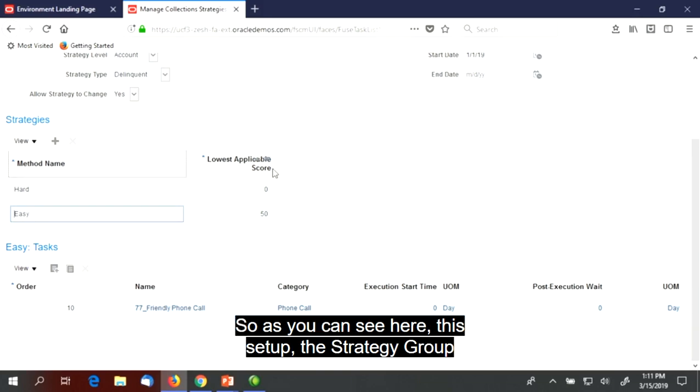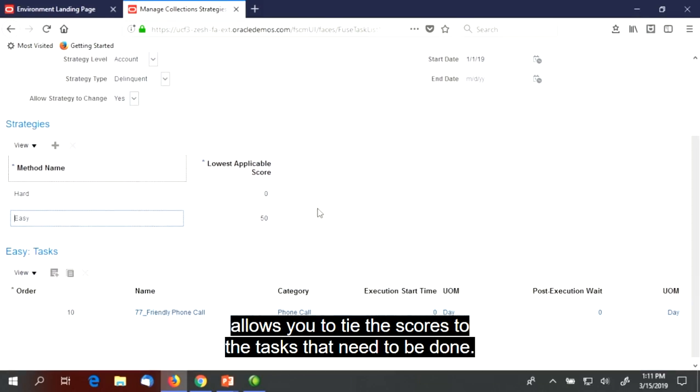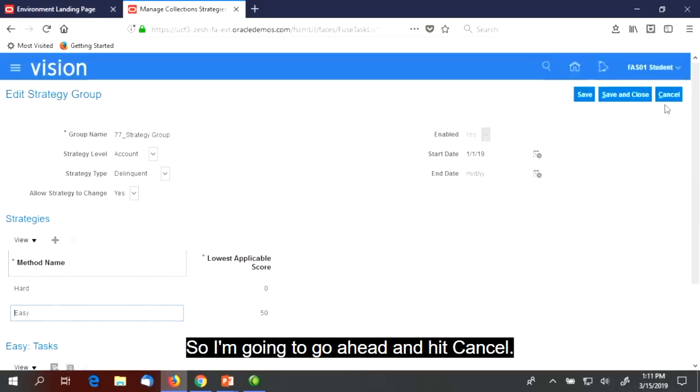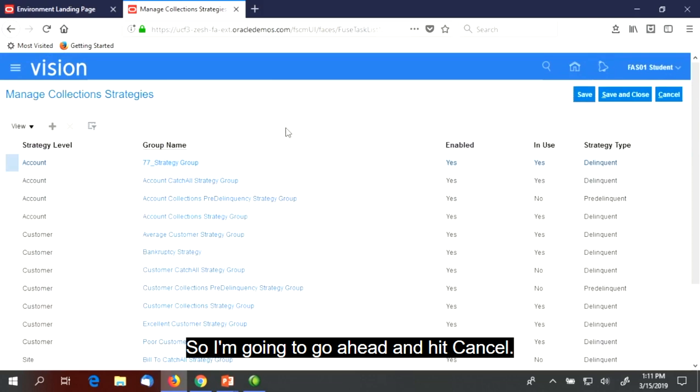So as you can see here, this setup, the strategy group, allows you to tie the scores to the tasks that need to be done. And those tasks can be manual or can be automated or automatic. Right, so I'm going to go ahead and hit cancel. Cancel again.